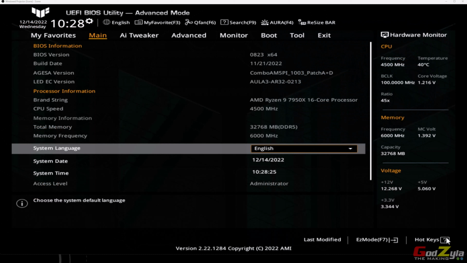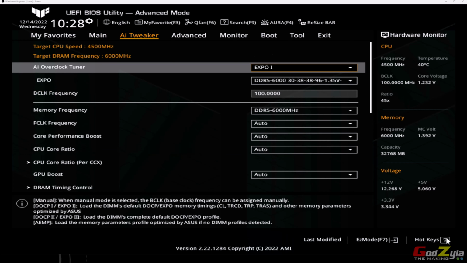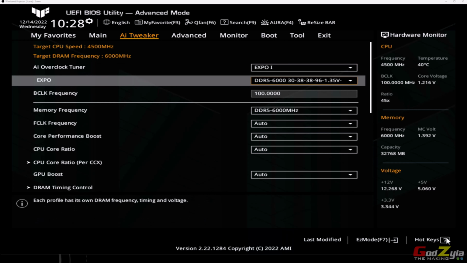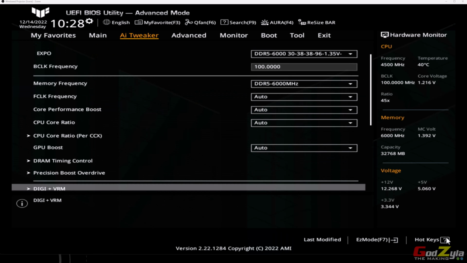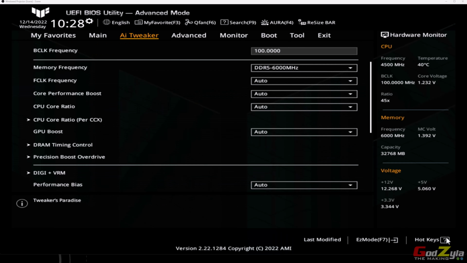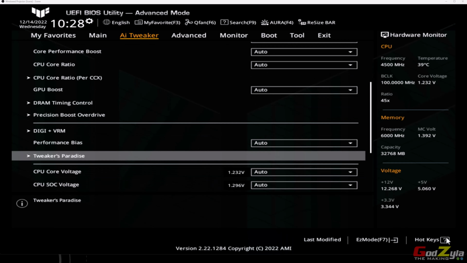Next will be the configuration of my RAMs, my processor, the PBO2 and such. This is the interface of the B650M Tough motherboard from ASUS. As mentioned, the first thing I do is AI Tweaker, and I will set the RAMs to EXPO 1, so my RAMs can run at 6000 clock speed. The rest over here I have not touched, including the vCore. I'll set it to auto.